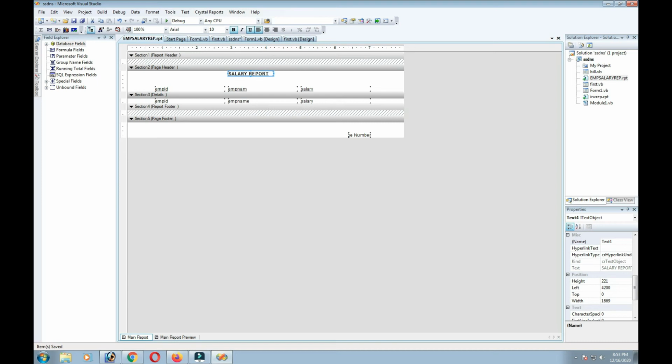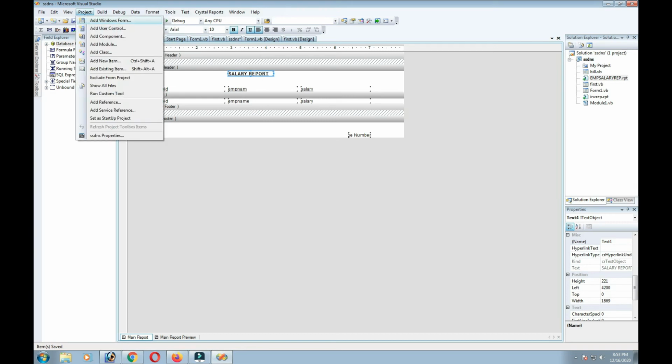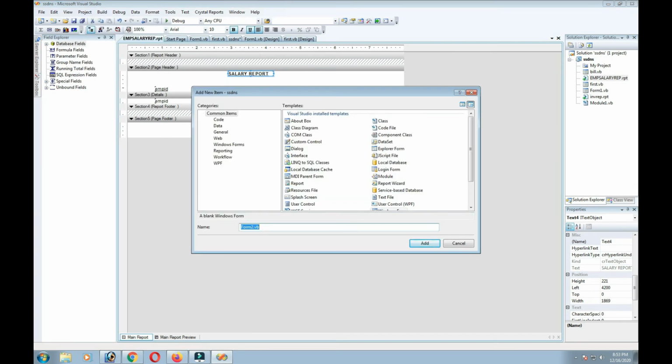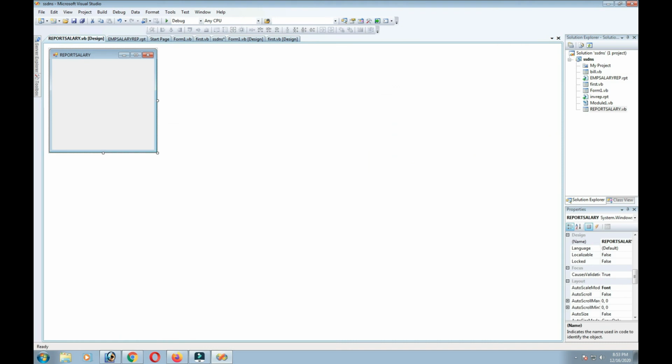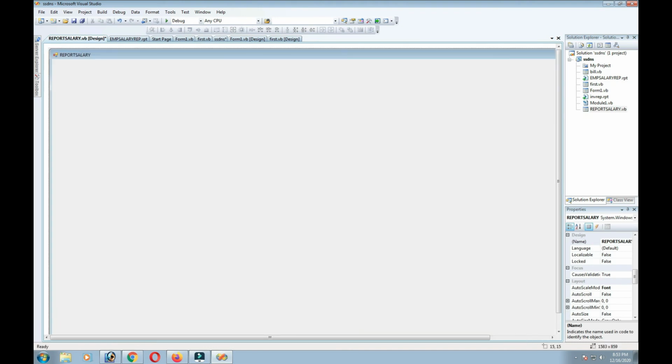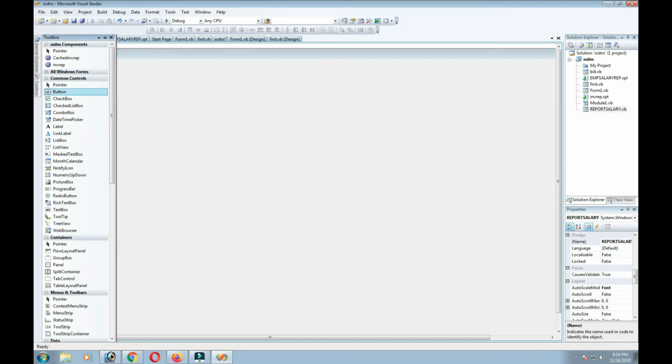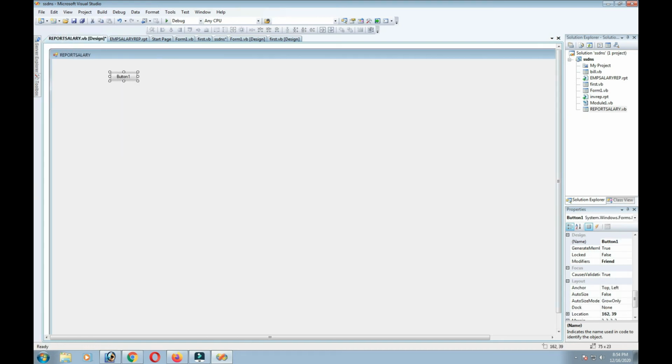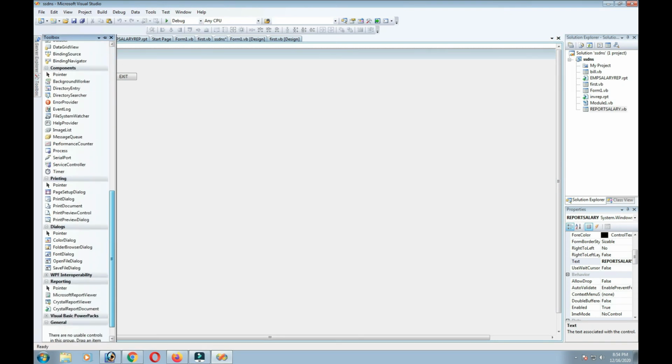Viewer means this is the skeleton, so you need some shape to put this skeleton on. So you have to create one Crystal Report viewer. For that you have to create one Windows form, and you can rename it, maybe ReportSalary or something like that. This is the form name. Then expand this form, select the toolbox, and put in one button here for exit.